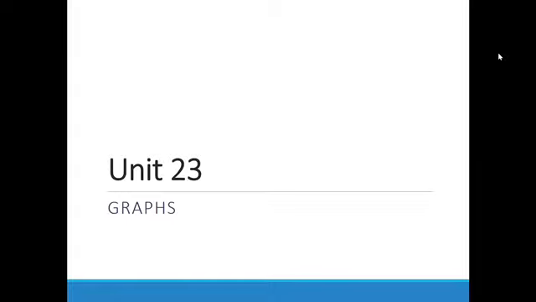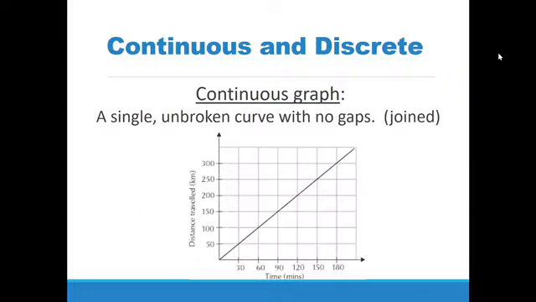Today we're starting unit 23, which is graphs, and this is a really easy, awesome chapter, and it can bring out a little bit of your creative side. So get your pencils, your colors, get it all ready because we're going to be creative in this lesson. Okay, before we start with that, we're first going to look at the different types of graphs we get.